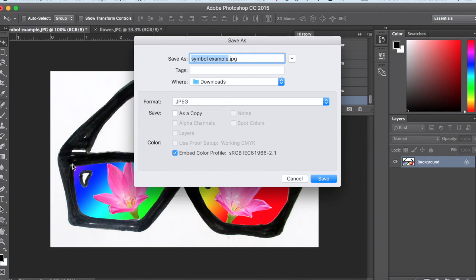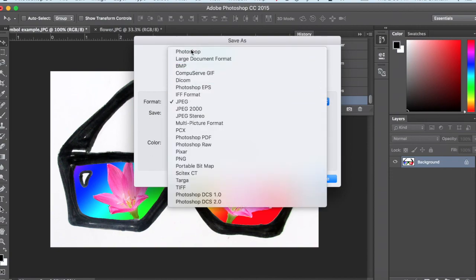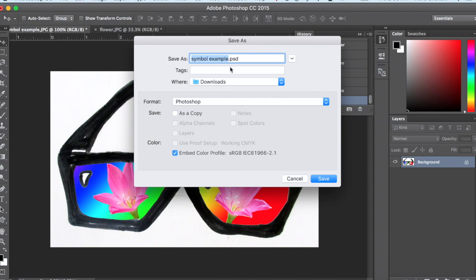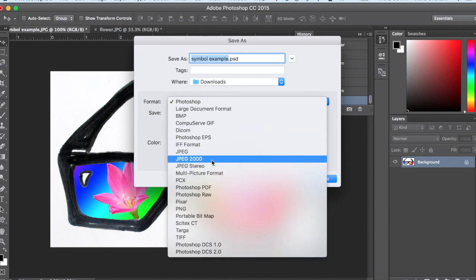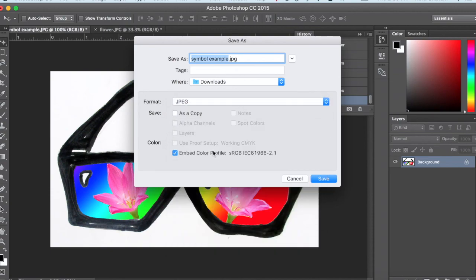I think that's because my glasses was originally in a JPEG. Sometimes you end up with a Photoshop file where it ends in PSD, Photoshop file. You don't want to send that to your grandma because she probably doesn't have Photoshop on her computer and she won't be able to open it. You want to save it as something generic like a JPEG. You could do any of these JPEGs. I'll just go straight up JPEG.